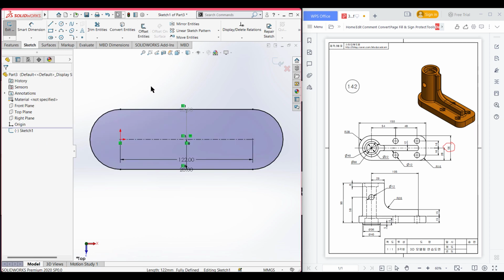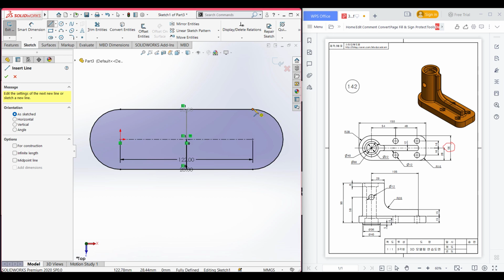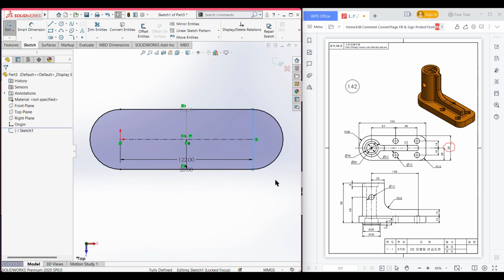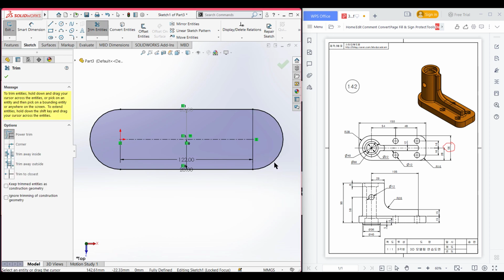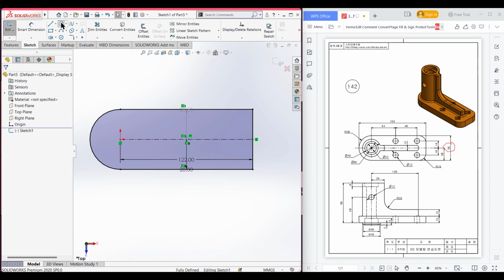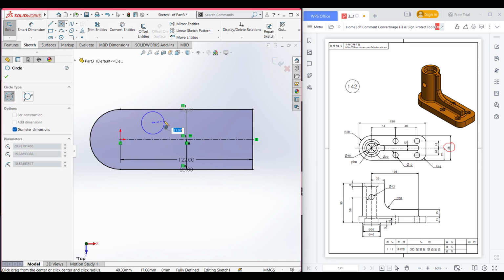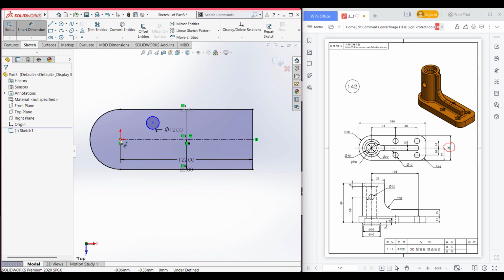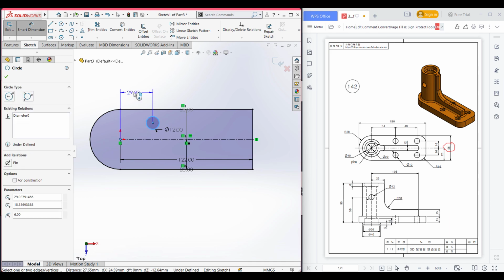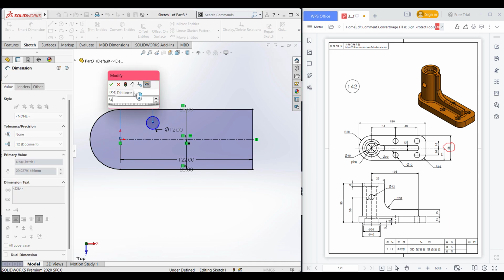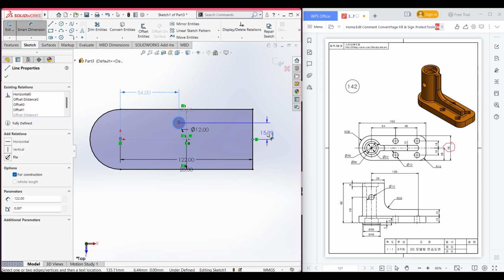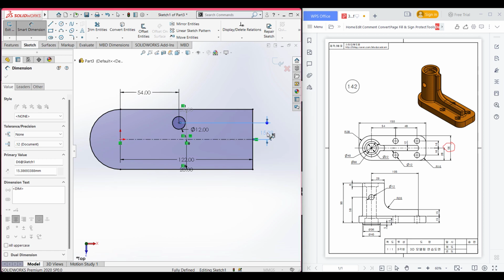Now press OK. Now select a line and join this 2 point. So after joining this 2 point, select the trim option and trim this line. Now press OK. Now select circle and place a circle here and draw a circle of 12 diameter. Now select smart dimension and dimension it from this origin to this circle is 54 unit. After that, select this circle and this line and dimension it to 16 unit.